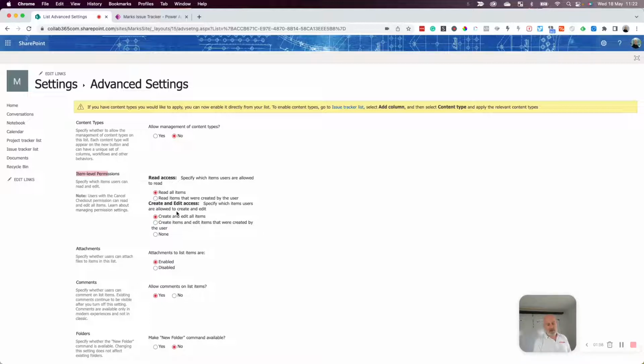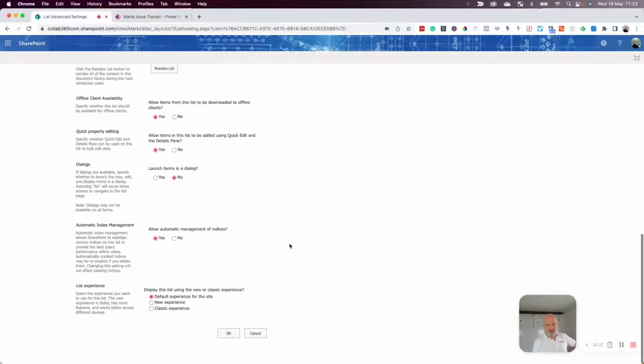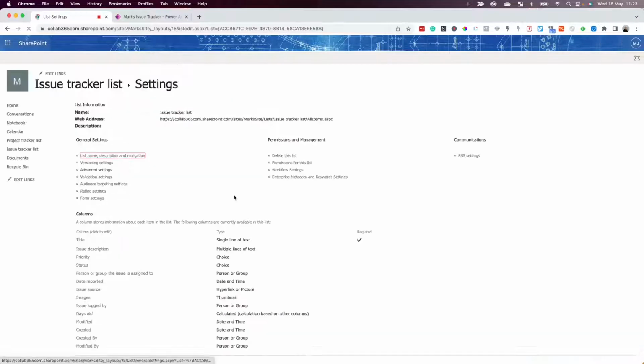So what I'm going to do is click this option, which is read items that were created by the user. What I would expect now is when I set this and save it and refresh the list of both accounts, I only want to be able to see the items that are created by that particular user. So I'll go ahead and do that now. Scroll down here and I'll click OK.